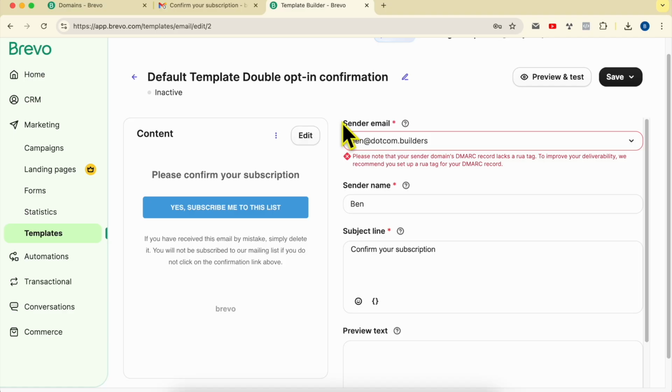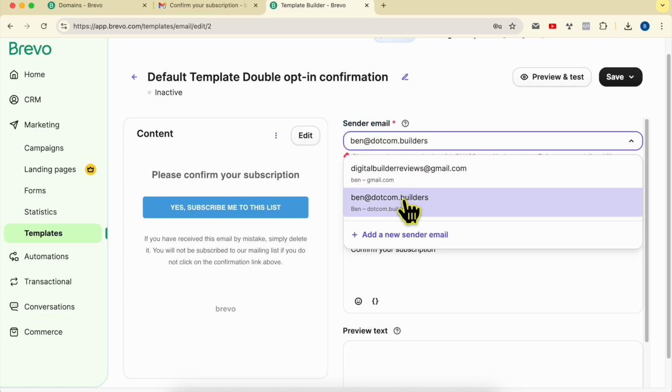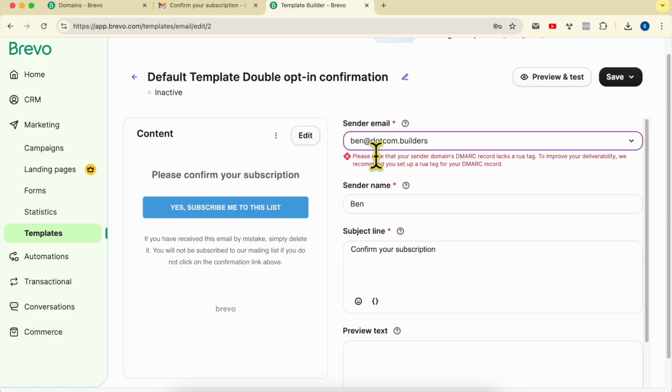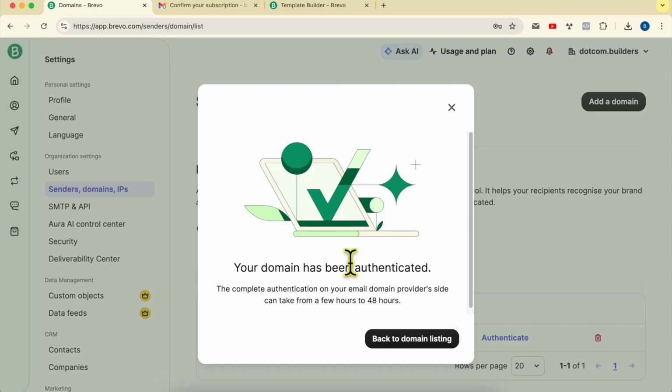Here, don't worry about this sender email. I've added this domain and it is not verified yet. I am working on it, as my domain is already verified.